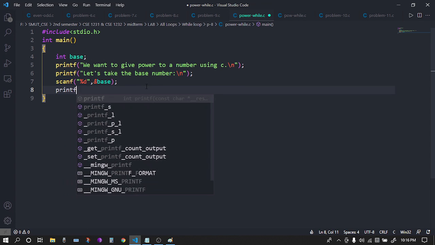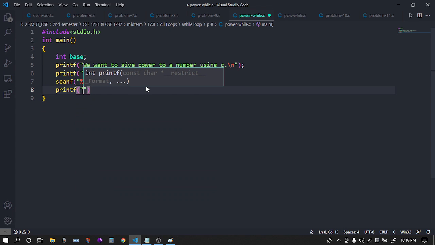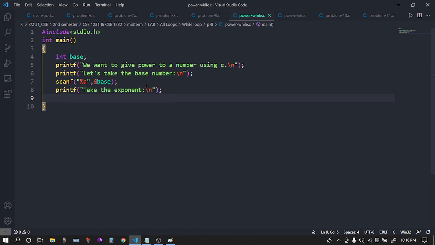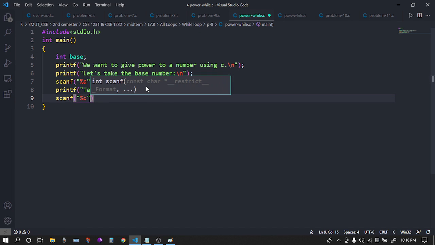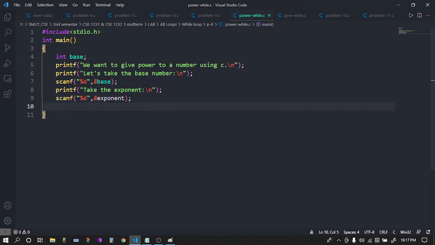Now let's take the exponent we want to give, the number of times we want to multiply the base. So scan it as %d, and it will be a variable named exponent. Okay, let's include it in our data type, exponent.